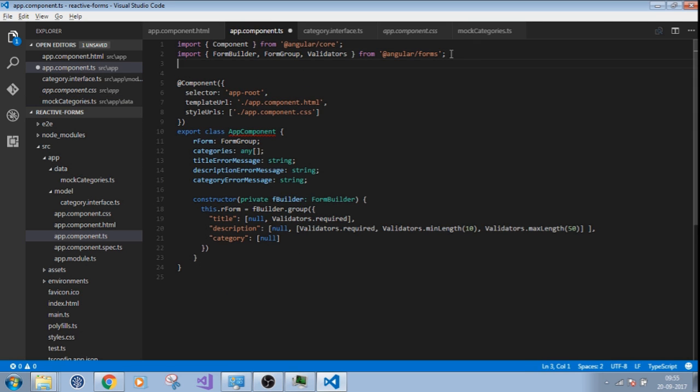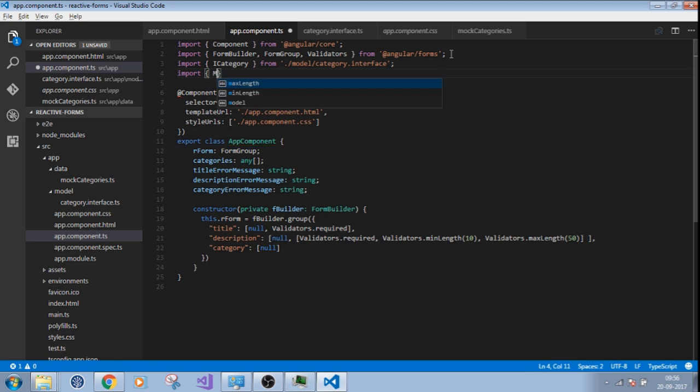So let's go to the component and start using the mock category data. So first import the ICategory interface and then the mock categories class. So we'll be using it straight away in the component's drop down control to populate the categories array. So let's create a method called populate categories.